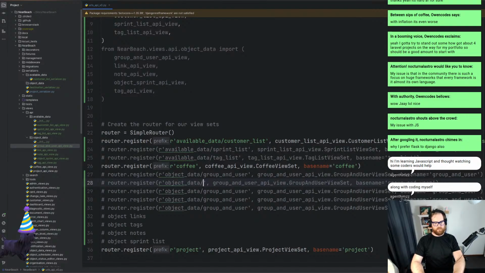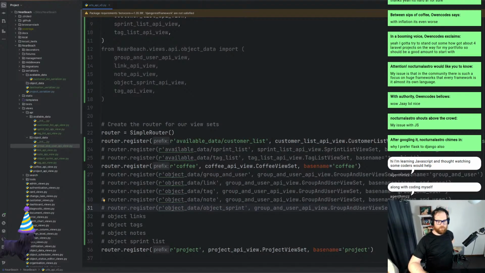So that will be object. So that will be tag. That will be links, sorry. Link, tag, and we've got to put this in alphabetical order, and I'll do that after the fact. Note, and object sprint list. Because we've already got a sprint list. Object sprint, we're calling it. Yeah, not list.